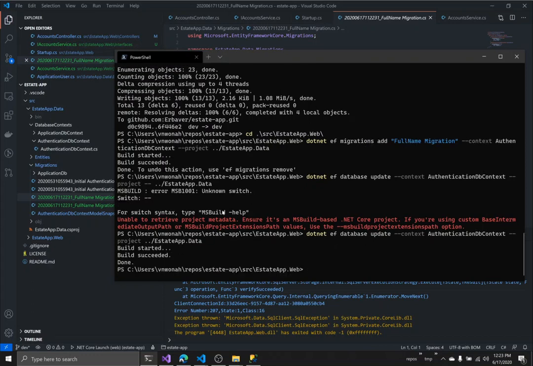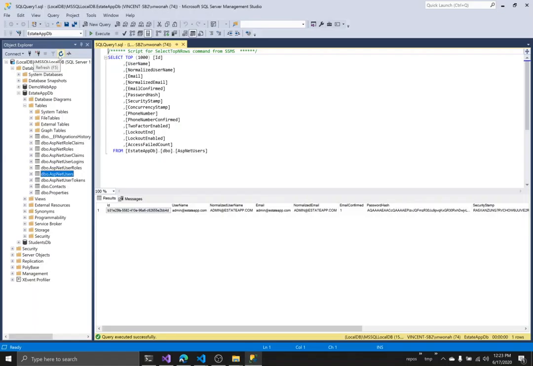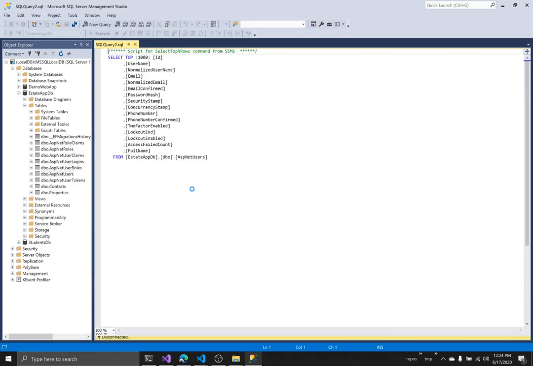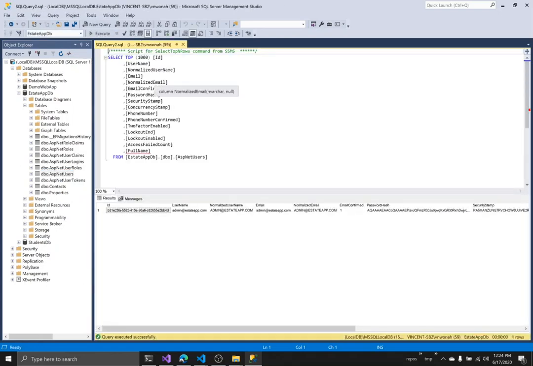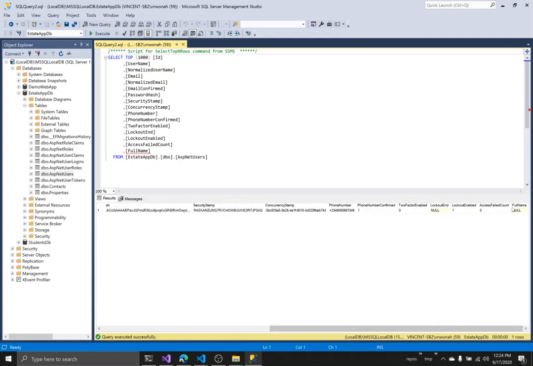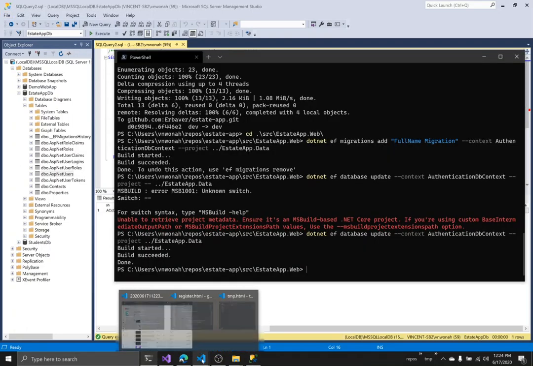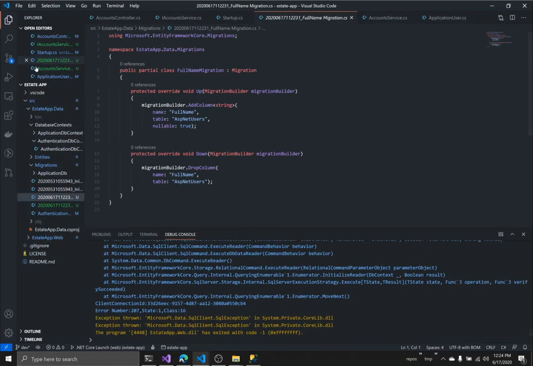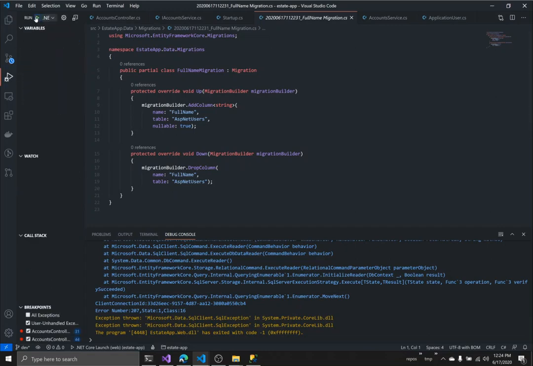Alright, so it has updated my database, and if I come in here and just refresh, close this off. Let's select top 1000 rows, and you see now I have a full name column. Our default user is not going to have a full name because we created this user before we added this column, so full name is currently null. But now when we try to run our application, we shouldn't have that issue again because we now have the full name column in our database. I'm just going to collapse this back, and now let's debug our application and test what we were going to test before.